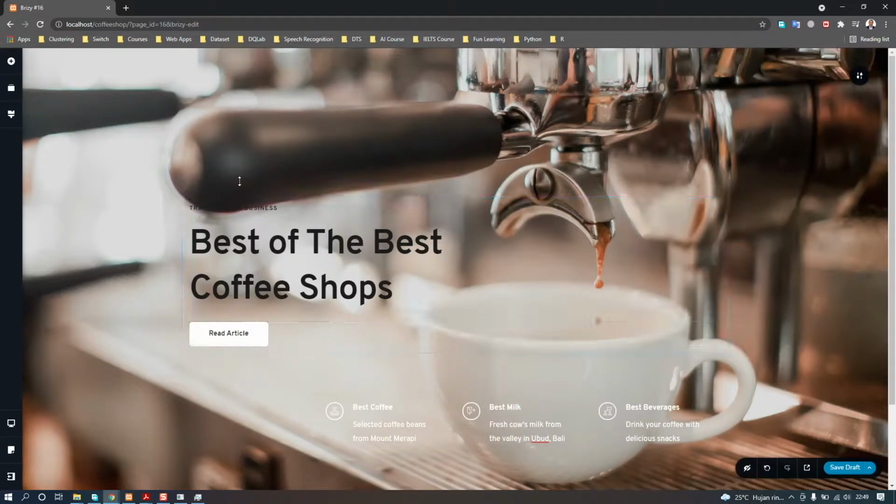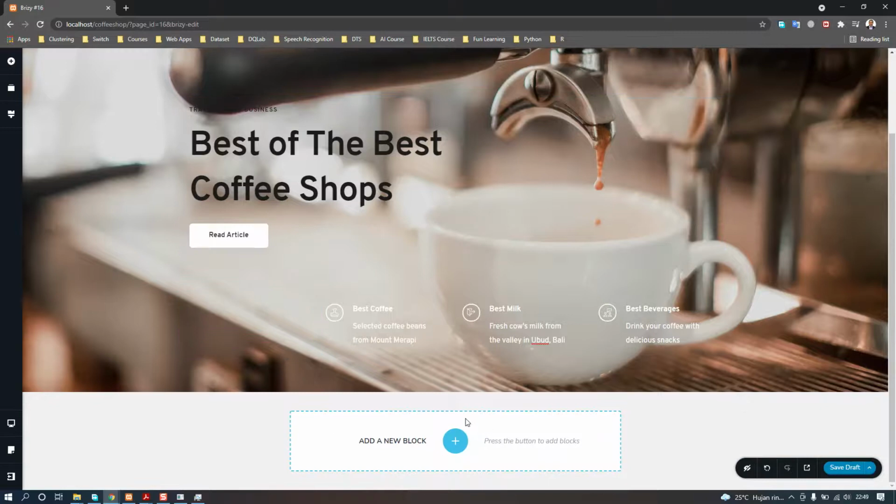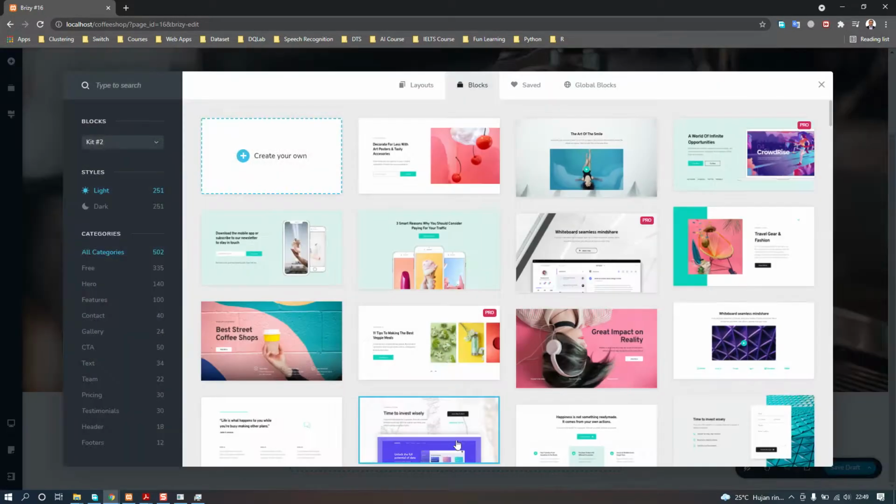Okay, once our first page or first element is built, then we will continue to add some blocks with some templates. You can scroll down and there are new blocks that we will add. Simply just click the plus button. For the categories, there are some categories that you can try and experiment with.